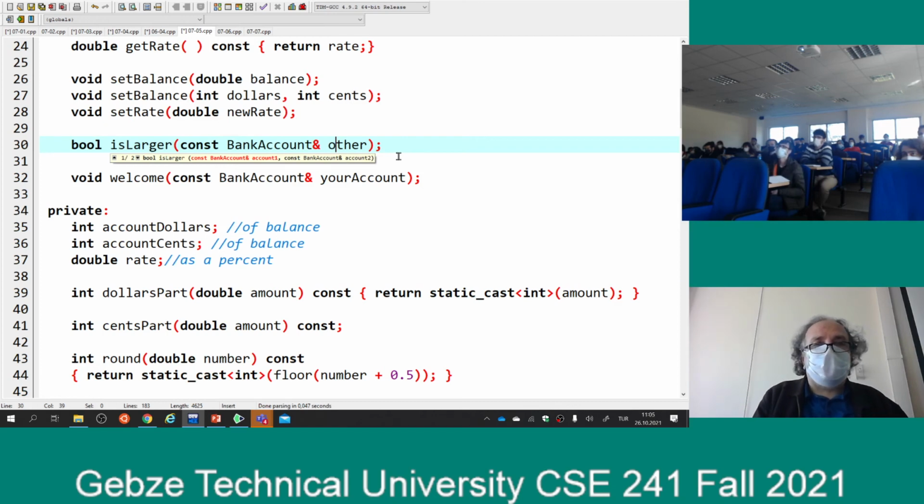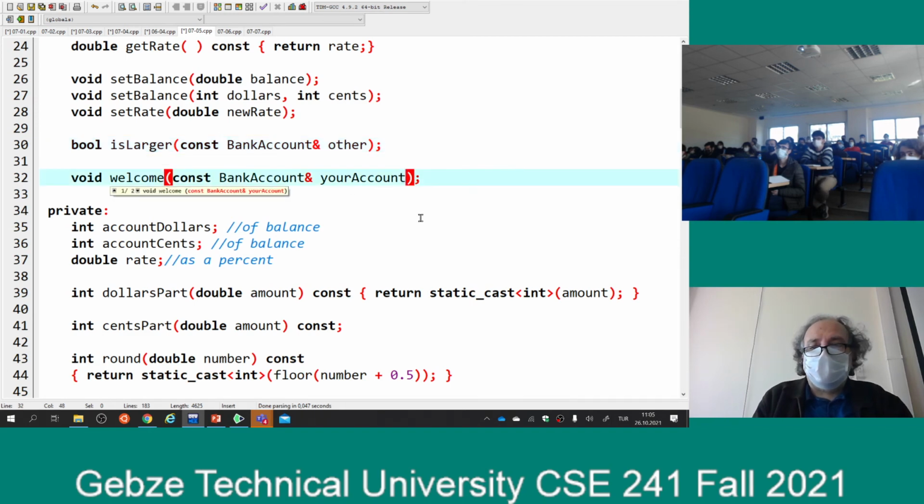Do you think IsLarger is a good name? I'm going to use it like A dot IsLarger B. Yeah, I think it is good. How about this welcome? How many parameters do you think it will take? No parameters. It will not take any parameters because it has all that information.